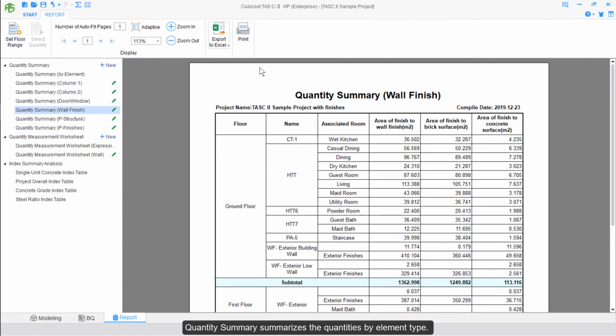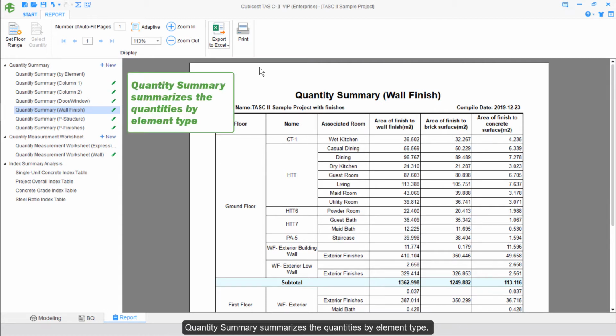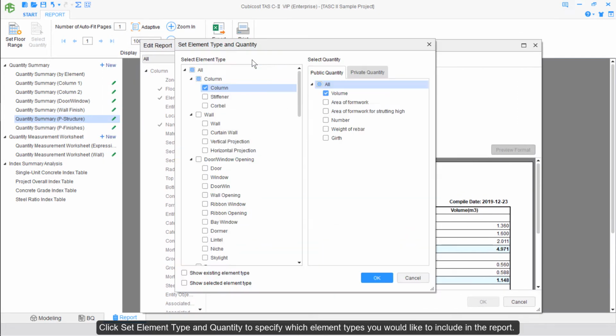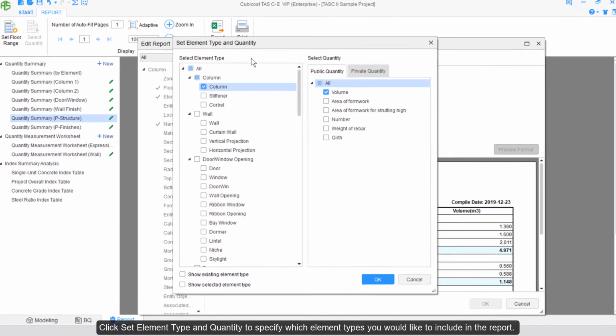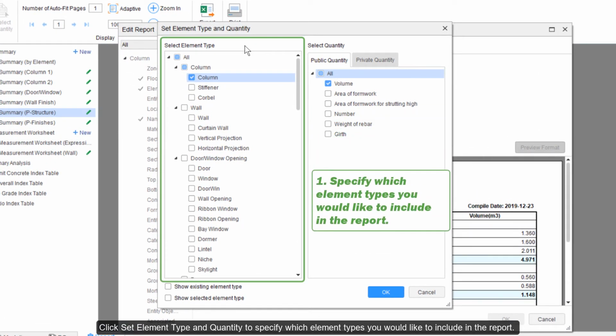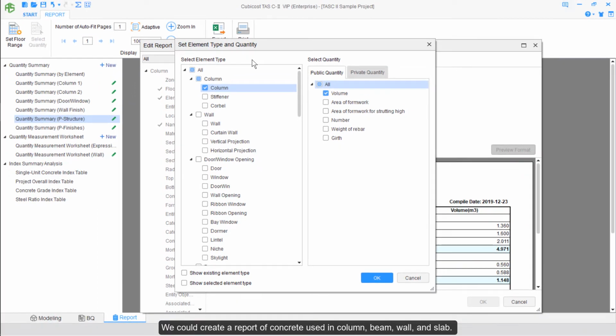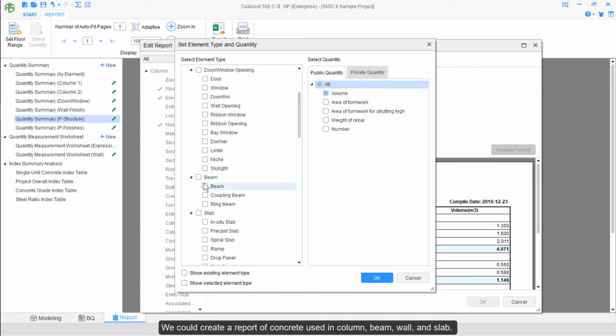Quantity summary summarizes the quantities by element type. Let's create a new report, for example. Click Set Element Type and Quantify to specify which element types you would like to include in the report. Here you can select multiple element types. We could create a report of concrete using column, beam, wall, and slab.